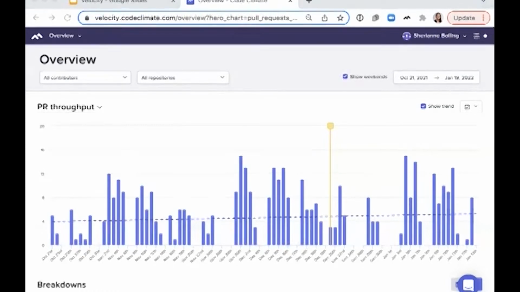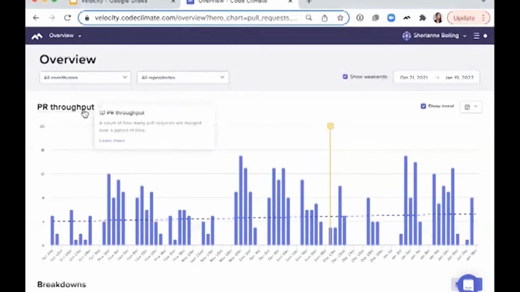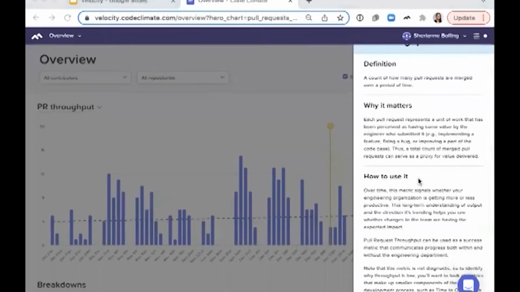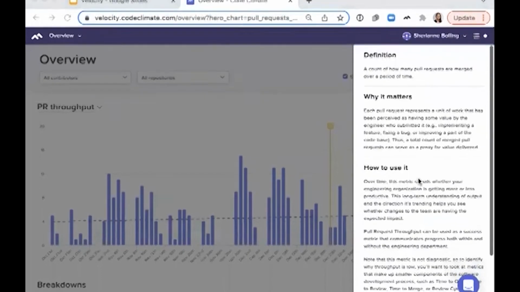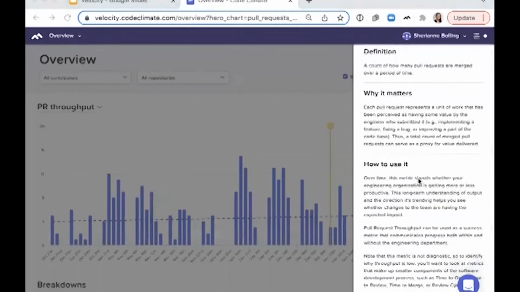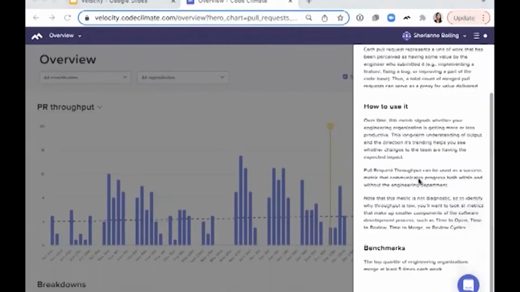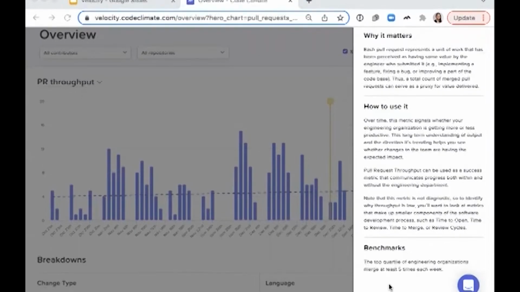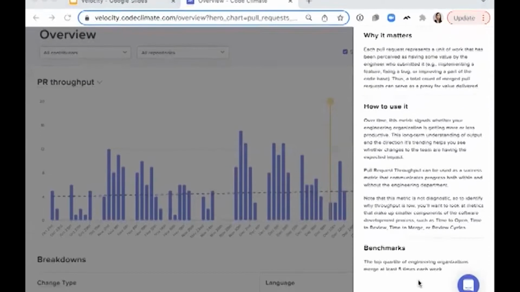Anytime you see a metric underlined, you can scroll over it and click Learn More. You'll be able to view not only a definition of why it matters, but how to use it, and you can also view benchmark data. As I mentioned earlier, we have thousands of customers using our tools. This will show you how the top quartile is performing. If you're not sure where to drive improvements, this can be a great place to look and also learn about each metric.